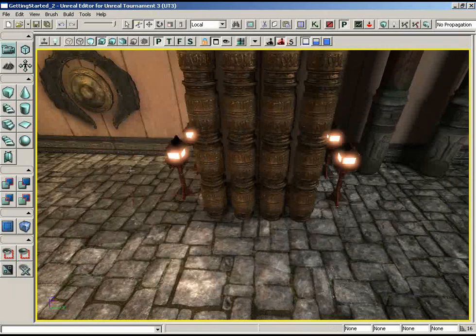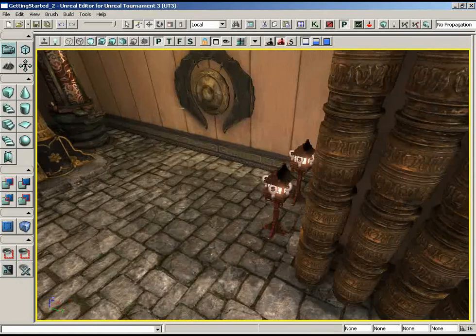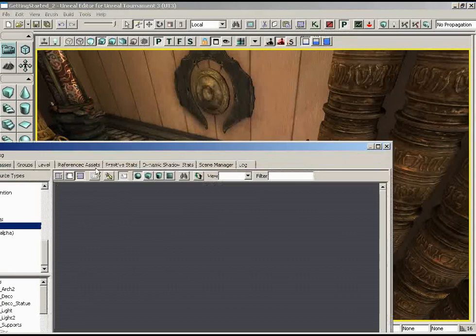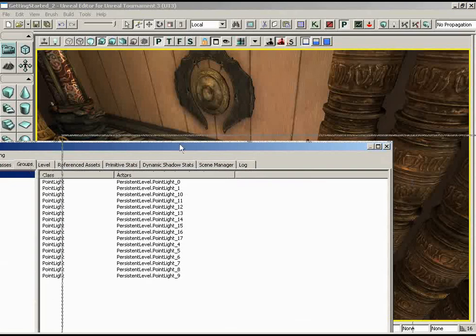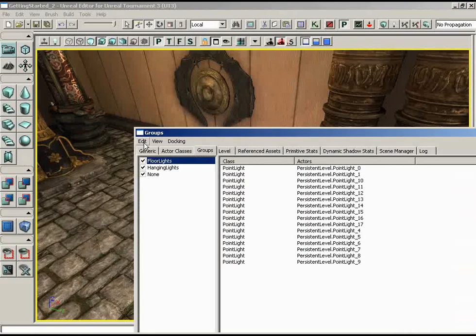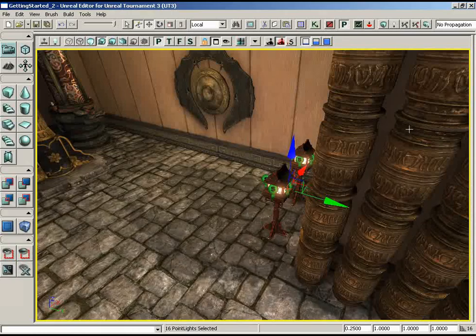So, I'm going to start off by getting out of game mode, which is the G key, once again. Let's go back into our generic browser and jump over to the Groups browser. I'll select the floor lights, go to Edit, and choose Select Actors. Let's close this browser for just a moment. See how convenient that is, guys? And we'll go over to the top viewport.